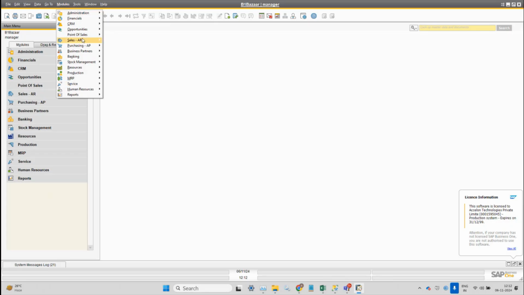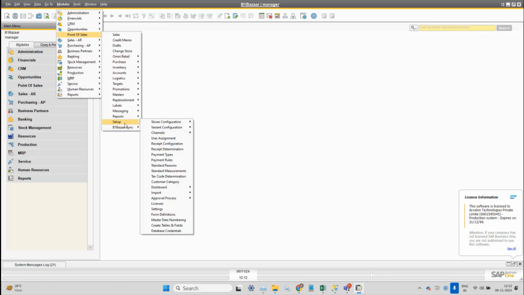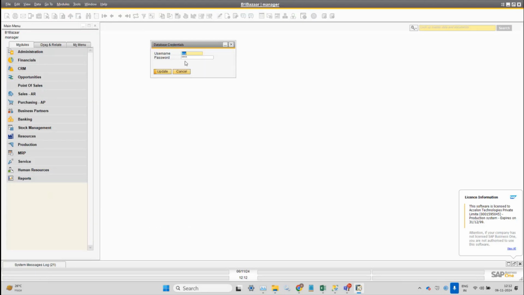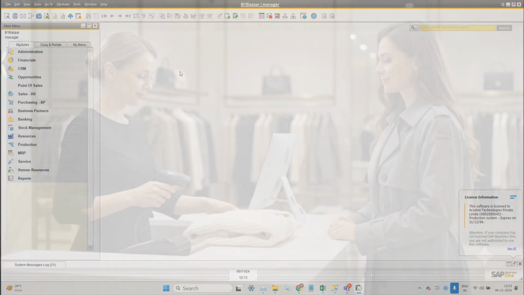At that point of time, you are supposed to go here in the setup and enter the database credentials, the username of the database and the password, here. Once we do this, it will connect to your database.